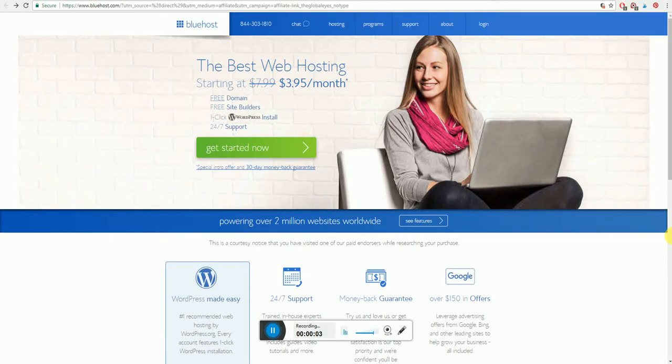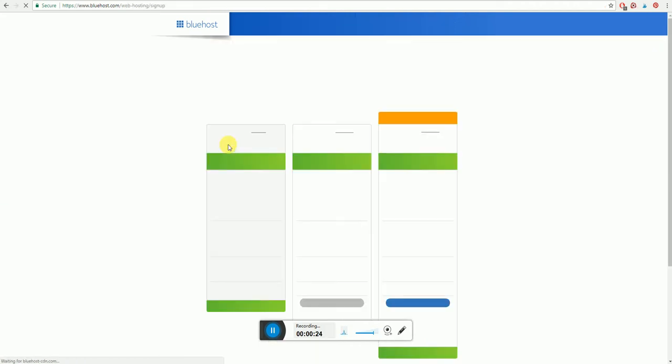I'll quickly walk you through the steps you need to take to set up your Bluehost account and also install WordPress. So as you can see here, I've just clicked on the link that's in my post and I've been prompted with the page of Bluehost where I see that the monthly price is $3.95 and I get all of these things for free. So let's just click on get started now and start the setup process.